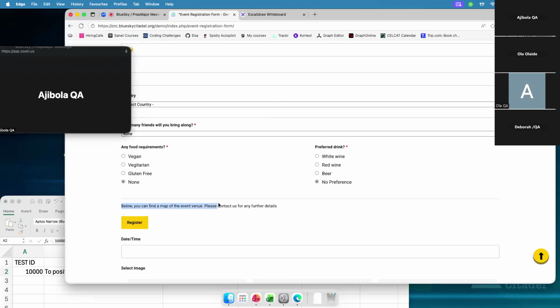Below you can find a map of the event venue. Please contact us for further details. Now, for the map of the event venue, we need to look for the map. If the map is not present or the developer has failed to implement the map, then they should remove this line, so they won't confuse the user.